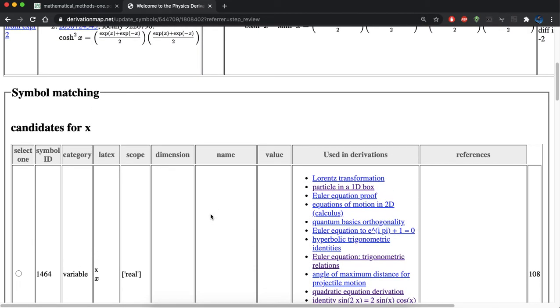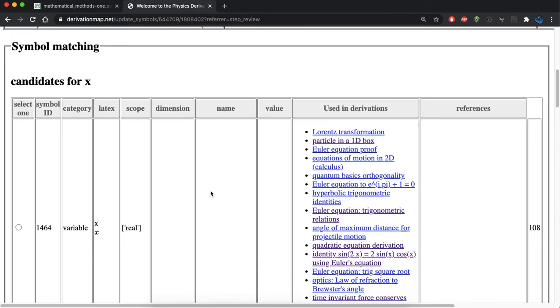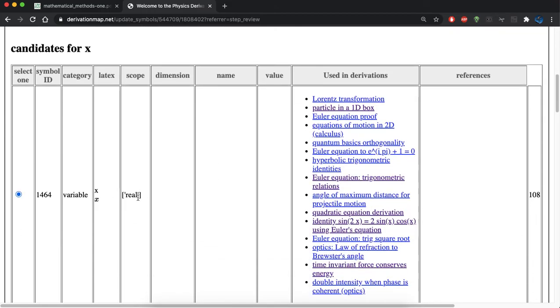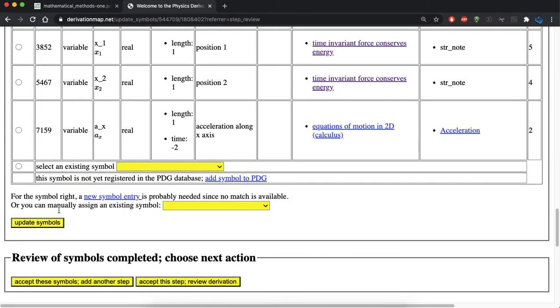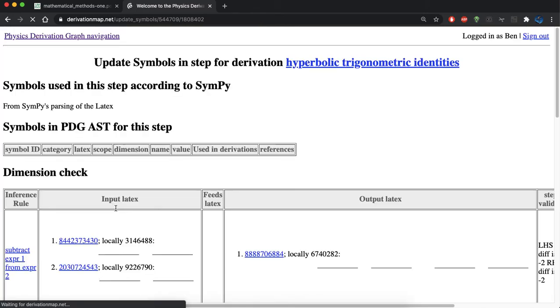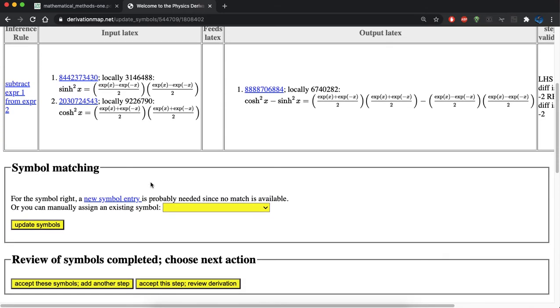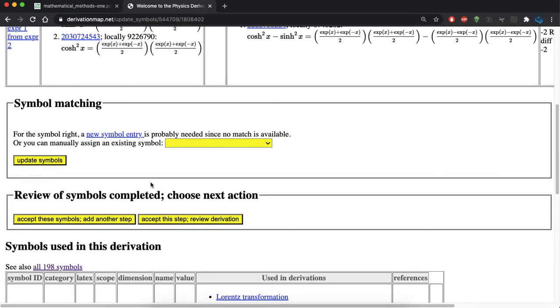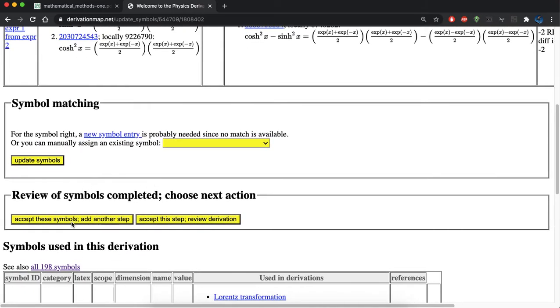All right, so there it's looking for what is the value of x. We'll associate that with the right symbol. And we'll update that. And then we'll accept and review this derivation.